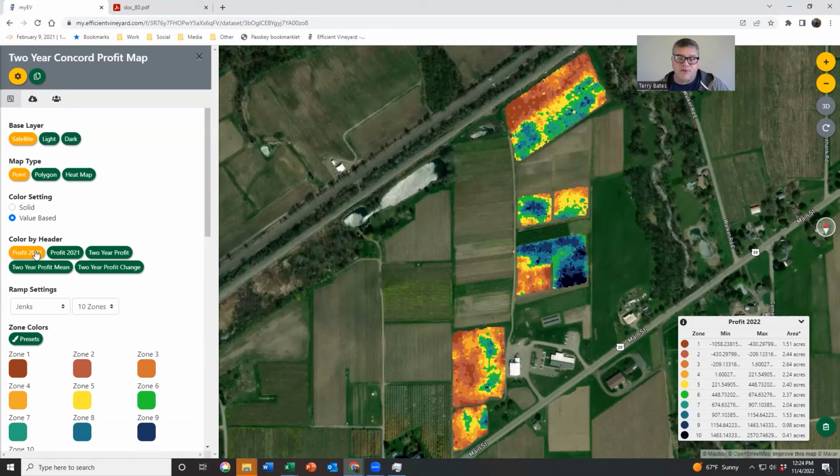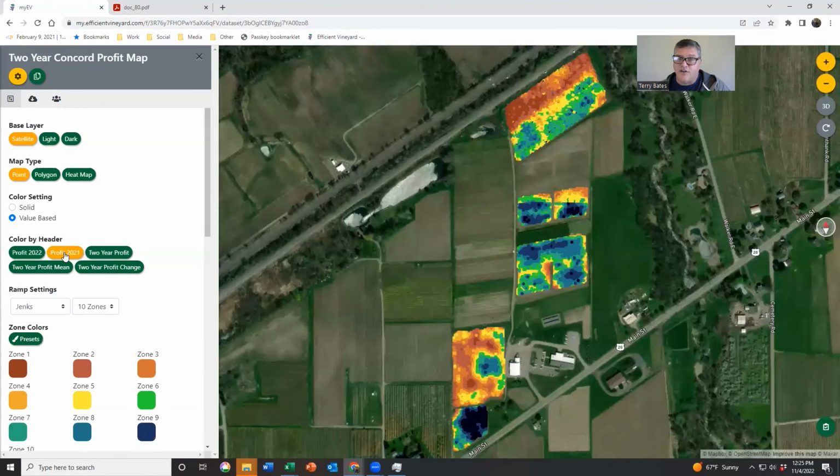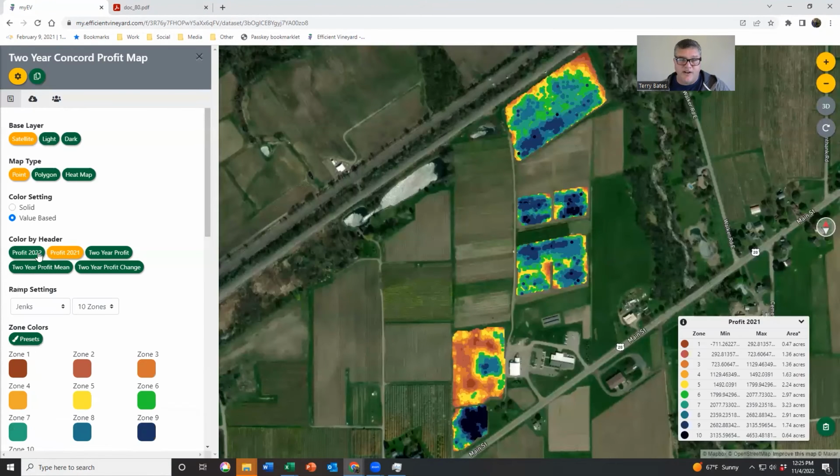So my cost of production was a little bit lower in 2021. The yield was a bit higher in 2021. But the price paid for Concord was a little bit less also in 2021. So that shifts everything in my economic analysis. So this is what the map looked like in 2021 and then 2022.